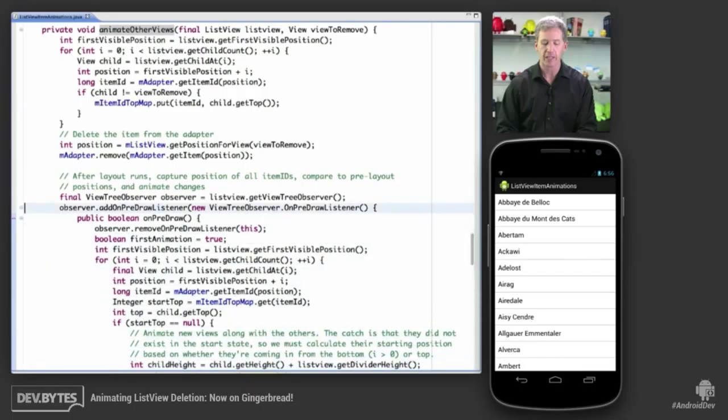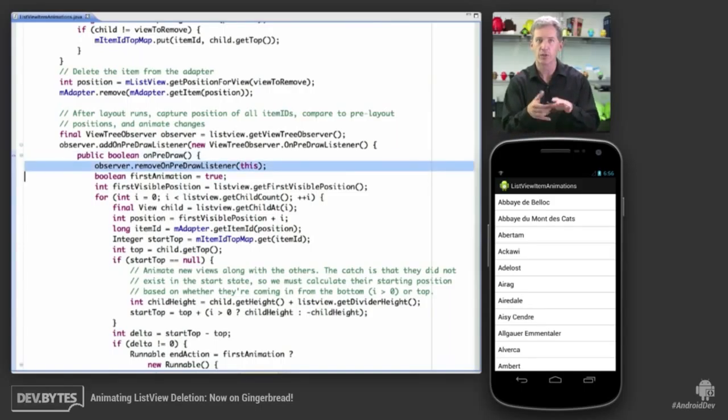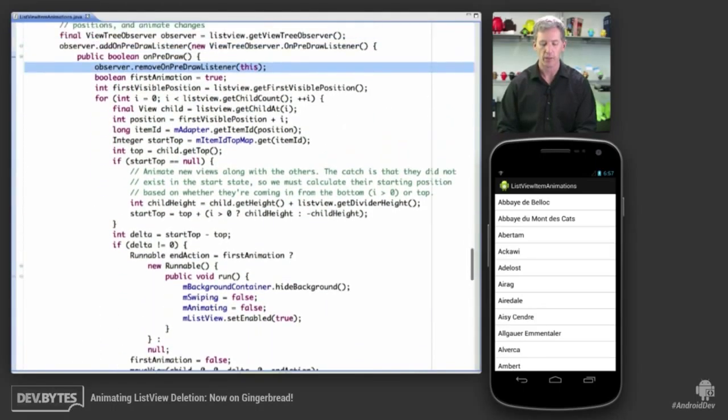That forces a notify dataset change, which will force a layout. But before that layout is displayed on the screen, our on pre-draw listener on the view tree observer kicks in, and we can now track the positions of all the views in the current version of the list view, figure out what item IDs those are associated with, compare them to the other item IDs, and animate the changes. Again, all of this is the same as before. The only trick here is how to actually make it work in Gingerbread.